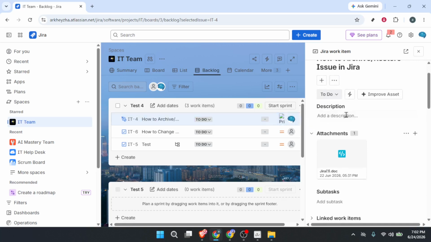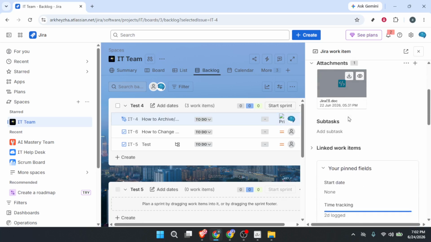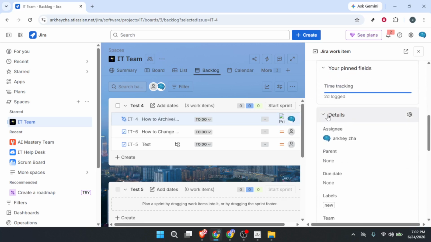Open the Details panel on the right. You'll see a section called Details. Click on that to expand it. This is where all the important metadata for your issue lives. Things like the status, the assignee, and the labels. And, of course, the parent field.